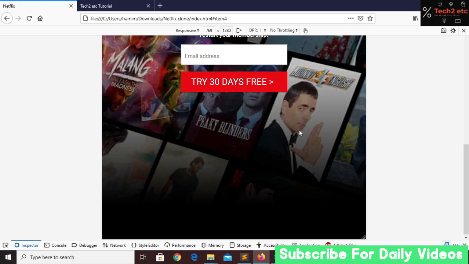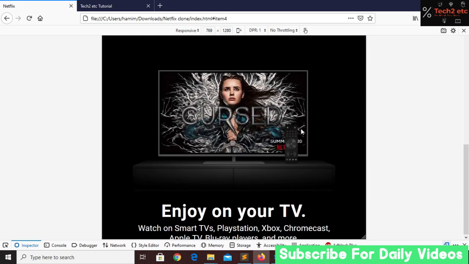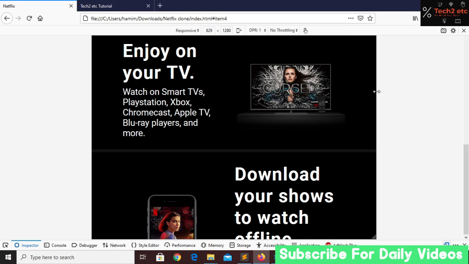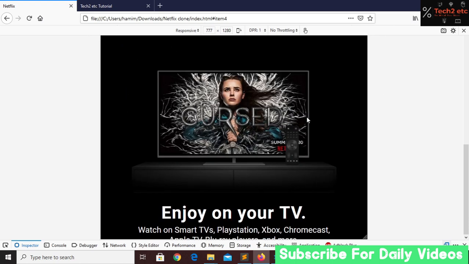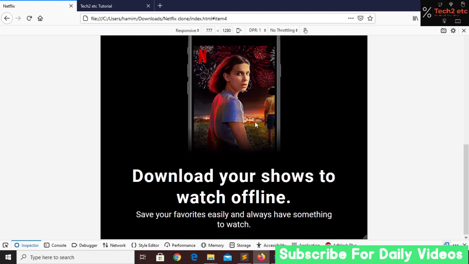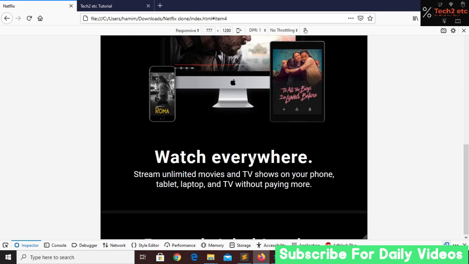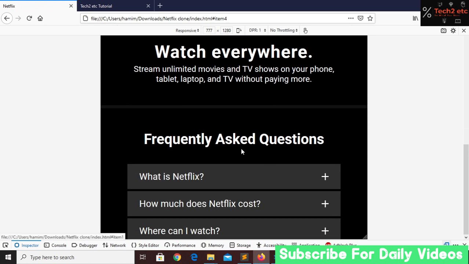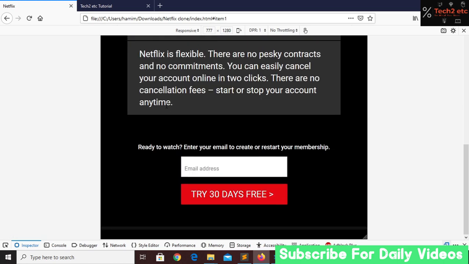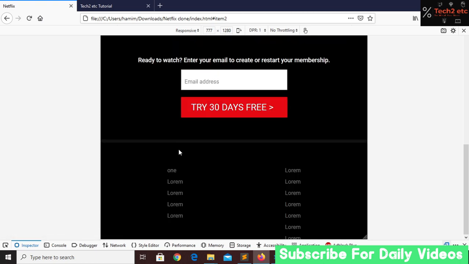So if we go down, here you can see that before it was actually in one row. If we now decrease, here you can see that it is now in one column, and our first is image then text. And if we go down, here you can see that this image is now first, and this text is now at the bottom, and this is now in one column, and this one is also. And here is our frequently asked questions and our list, and this list is also working well.